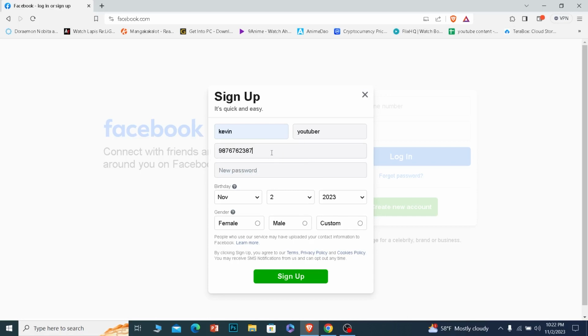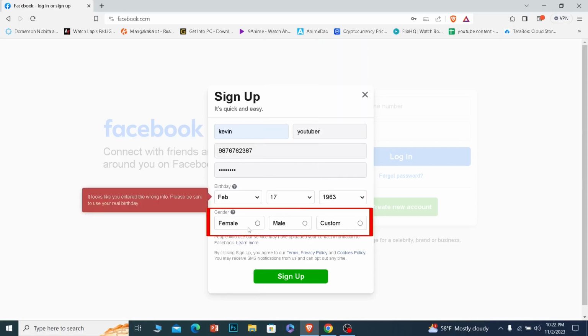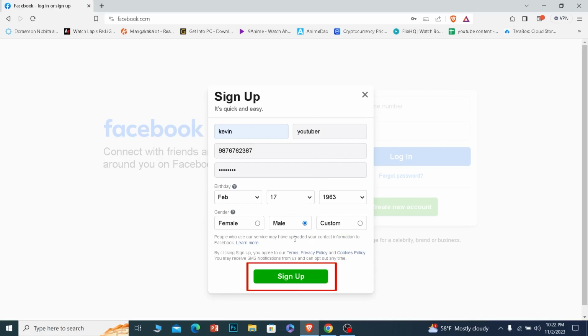After entering your mobile number or email, click on new password and create yourself a password for your account. Then you want to choose your date of birth. After you choose your date of birth, you want to choose your gender. And after you choose your gender, click on sign up. Now an account under this number and this password will be created.